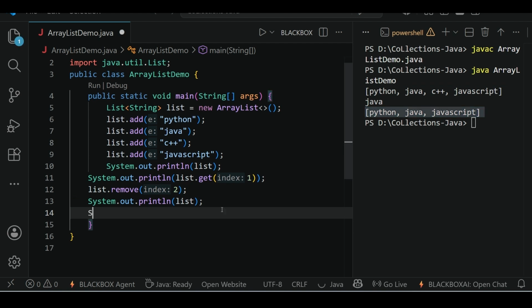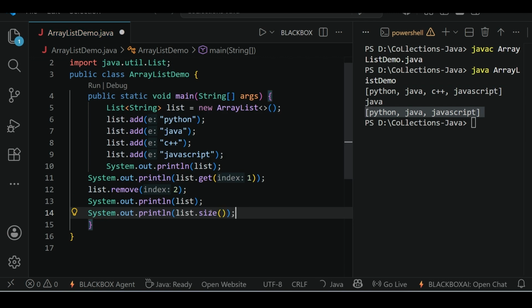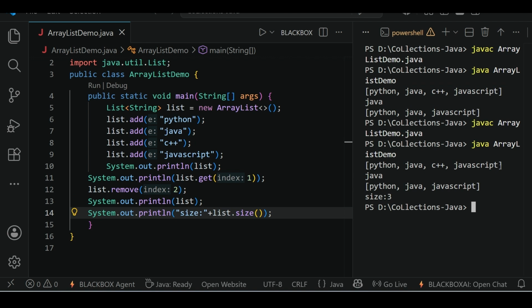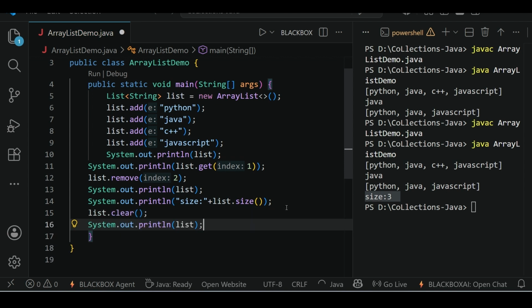Let me find the size of the elements. list.size, how many elements? Then size. Save it. I do compilation. Then first all elements are retrieved, then Java is returned because we are using the get method. Then C++ has been removed, and the remaining elements are returned. Then what is the size of the ArrayList? 3.